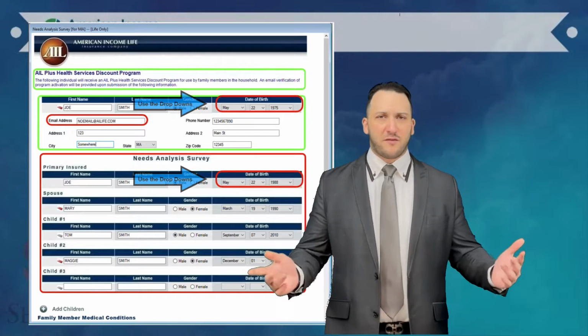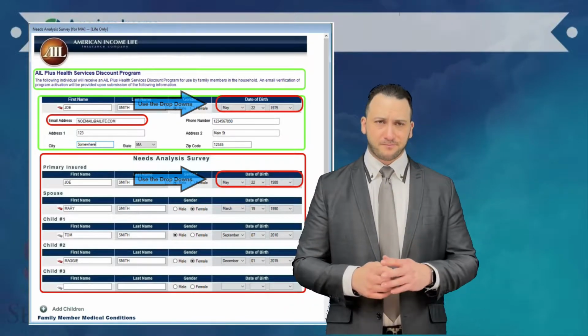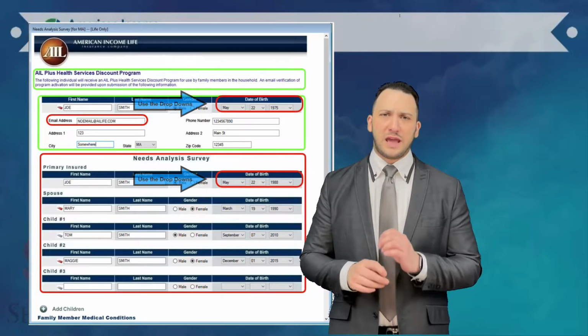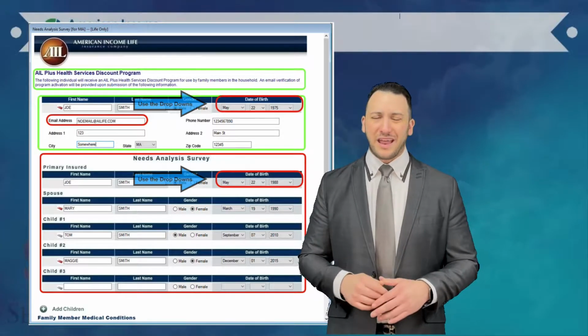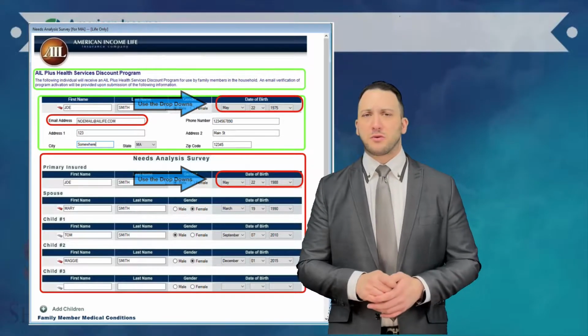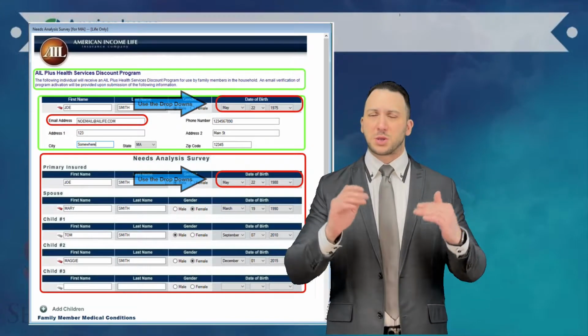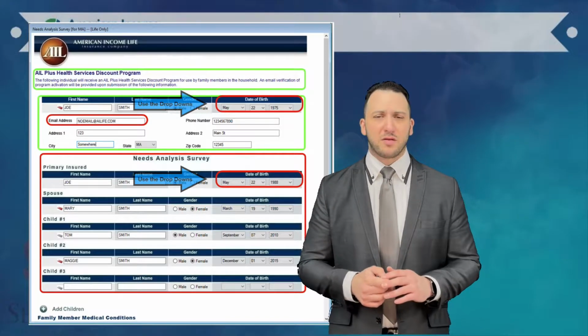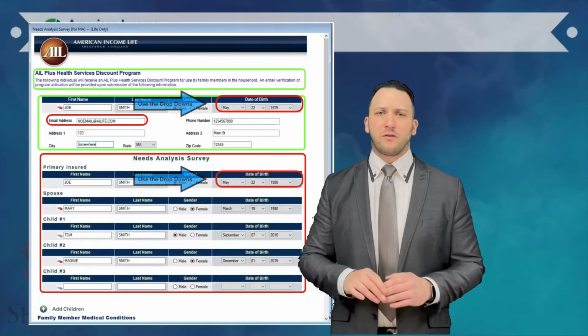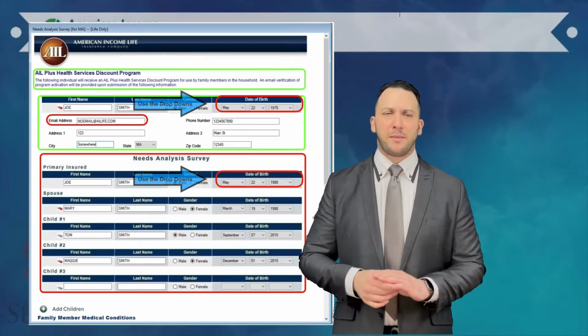The spouse, pretty self-explanatory, whoever the spouse is. And then any children under the age of 18. Again, any children under the age of 18. If they have any children that are over the age of 18, you can't include them as a child, and you also cannot include them as a spouse. You're going to deal with them separately, and we'll go over that later. Your managers can show you how to do that.